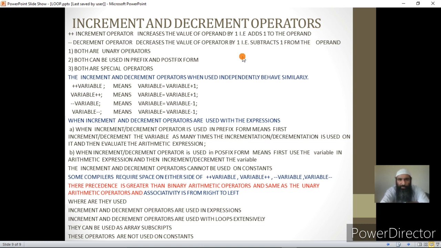Now the increment operator has the symbol of two plus signs, and it increases the value of the operand on which it acts by 1. That is, it adds 1 to the value of the operand. It acts on a variable and increases the contents of the variable by 1. Normally it acts on integer, float or double variables.